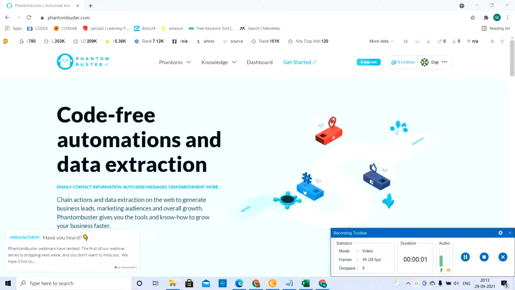Hi guys. So today I'm going to explain a very useful tool for digital marketing, and also it can be used on a free version for some period of time, which is PhantomBuster. You might have heard of data extraction. This is a great tool for data extraction, made automated.